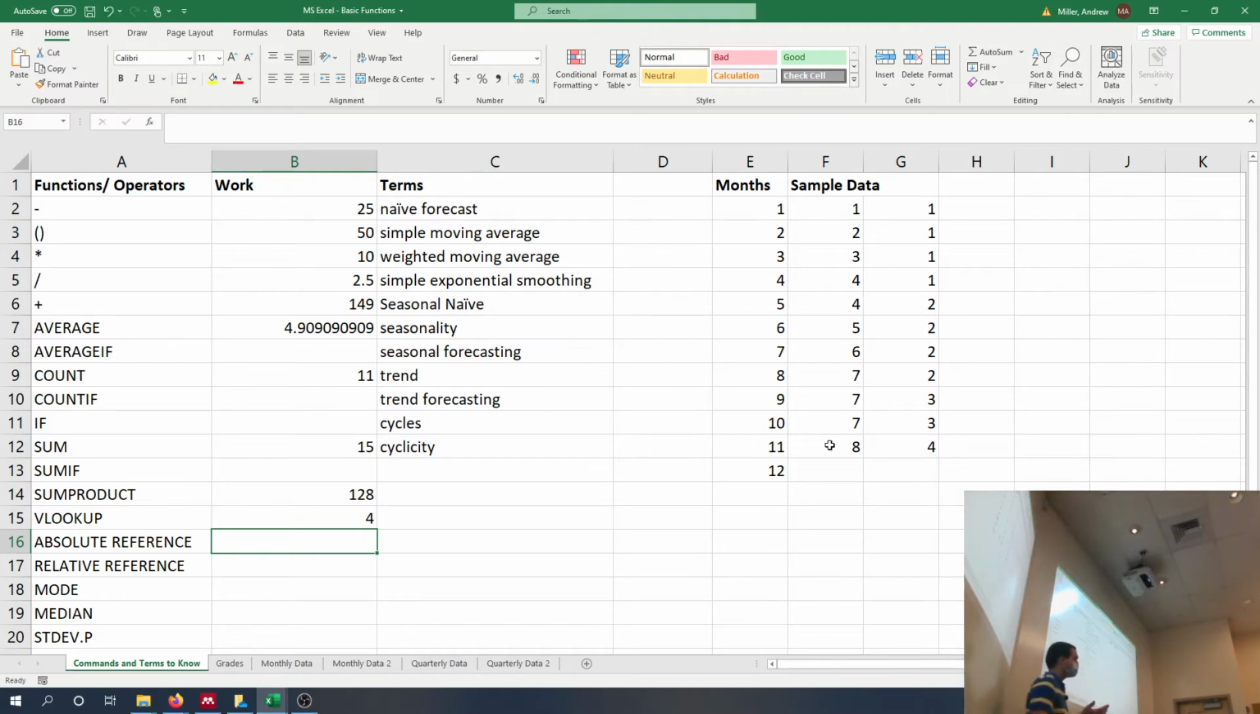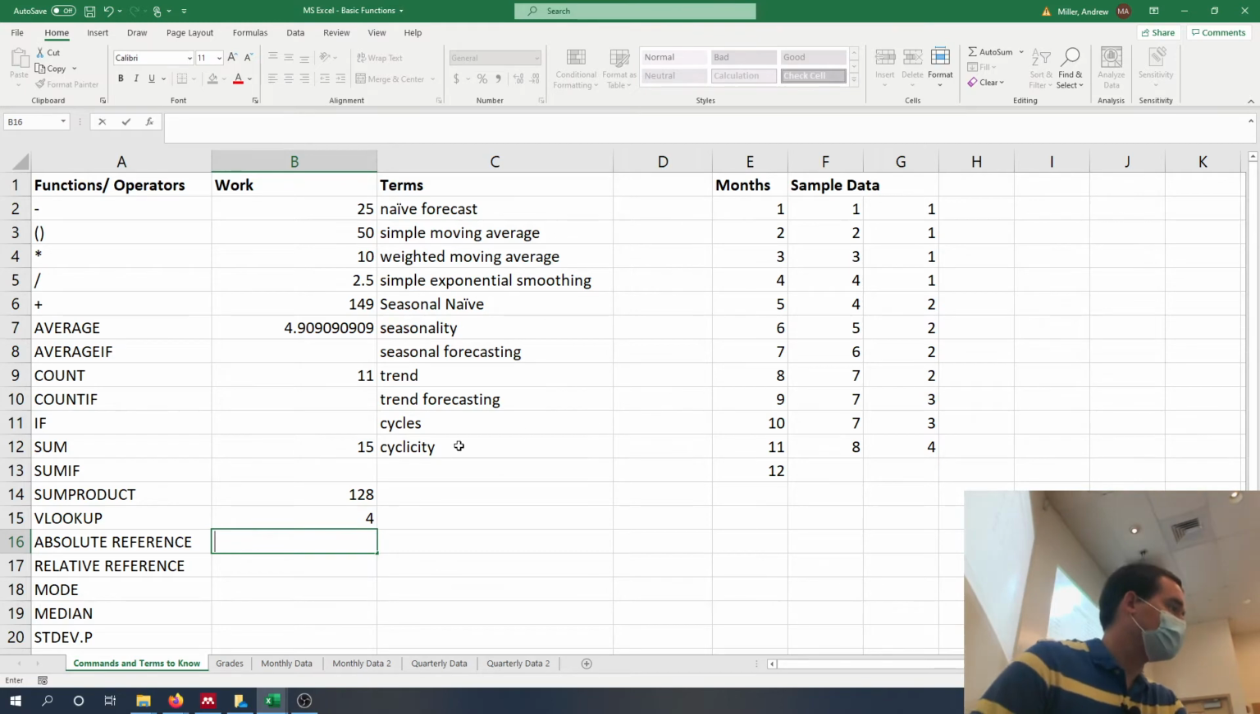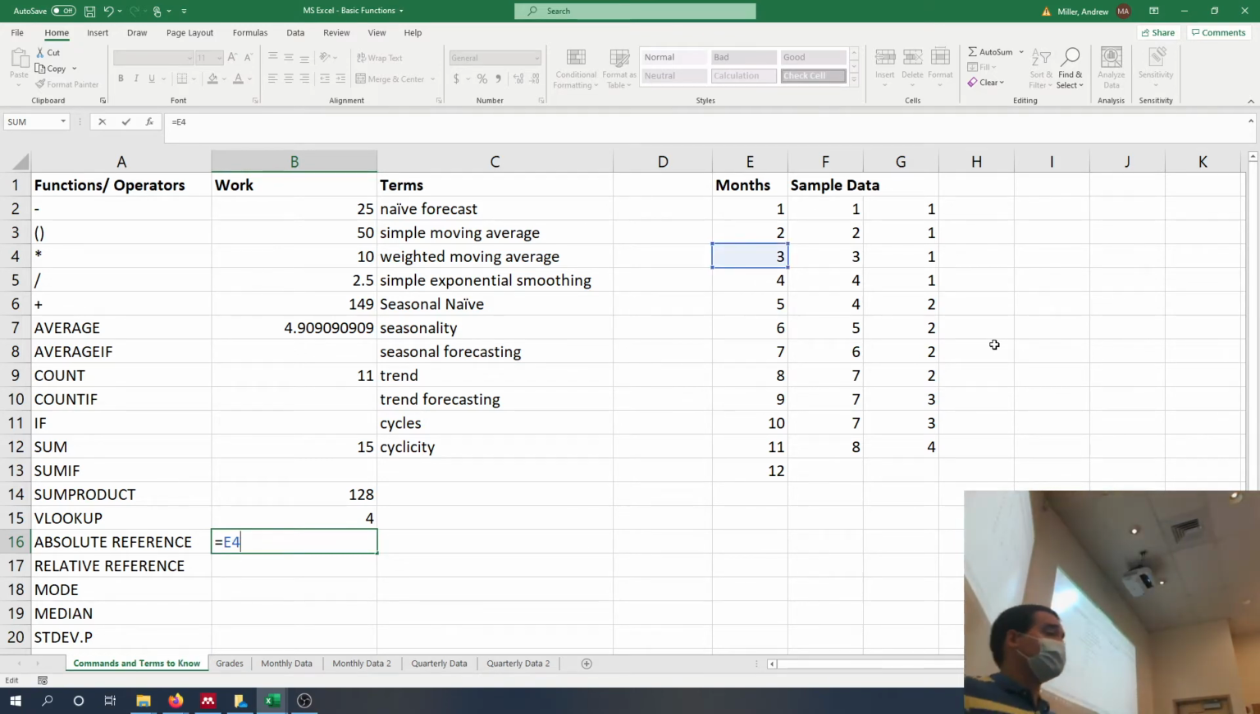Okay, how do I do that? I use an absolute reference. Now, I should note that there are two major ways to do this. You can have an absolute reference of the row, you can have an absolute reference of the column, or both. And to do that, all you have to do is just type in, let's just say, equals E4. Okay, so right now, this is a relative reference.